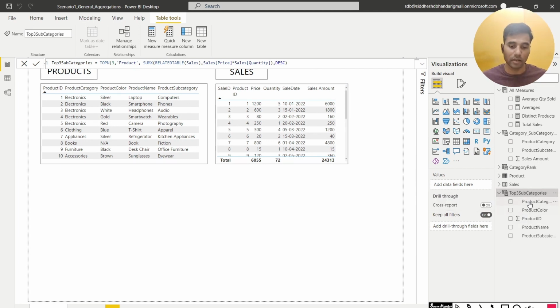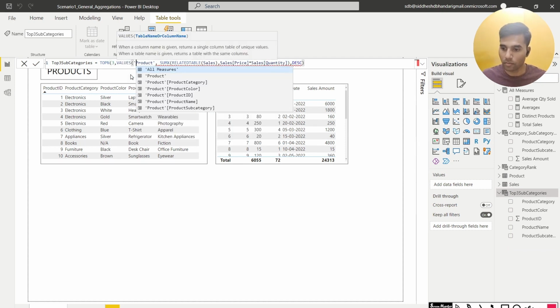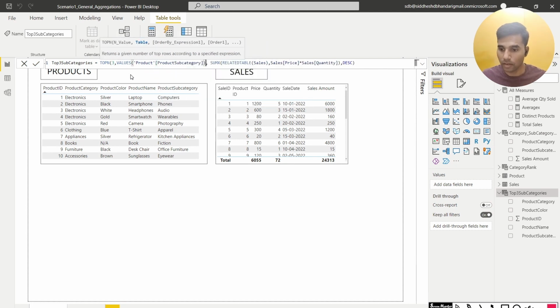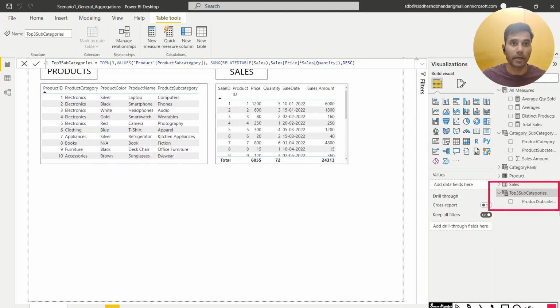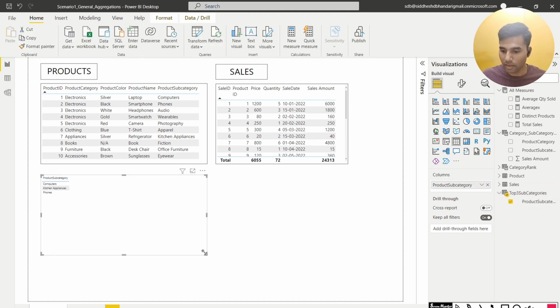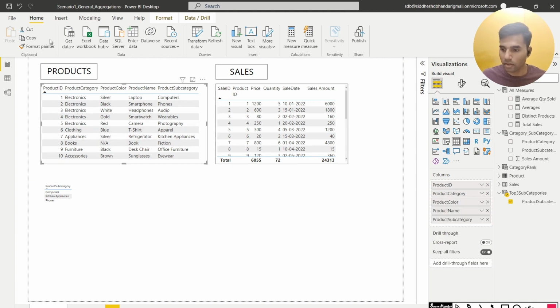So the reason it has given me all the columns, see, it has given me product category, product color, product ID, product name, product subcategory, because here we have defined the complete table. But the moment I change it to values, product subcategory, and then hit enter, this table shortens to only showing me the product subcategory. So now I pull this quickly here, and it is giving me, okay, these are the top 3 product subcategories. Let me just change the formatting.